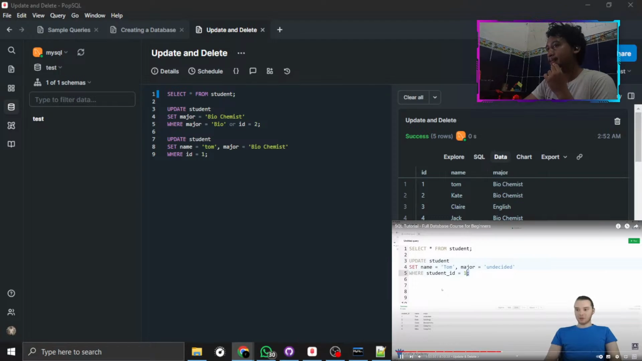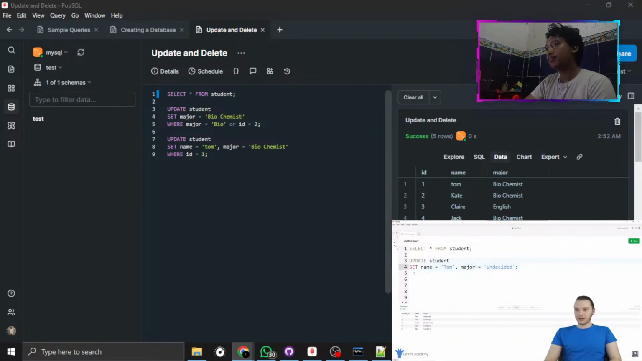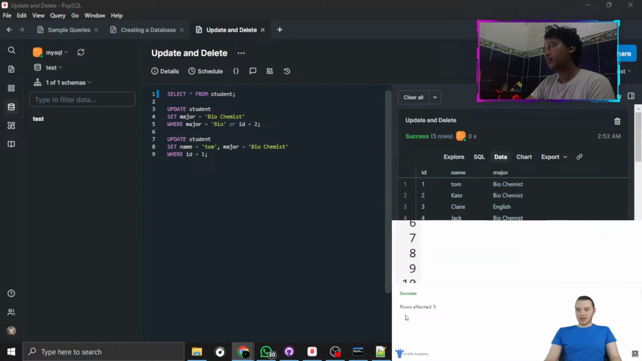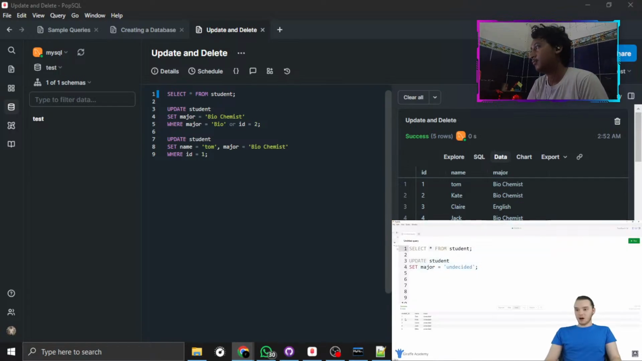All right, so there's one more thing we can do, which is we can actually get rid of this where. So this is actually optional. If I got rid of where, I could then set something. So why don't we set major equal to undecided? If I get rid of that where statement, this is just going to apply to every single row in the table. So now when we run this, you'll see rows affected was 5. And now when we select all from the students table, all of their majors are now undecided.